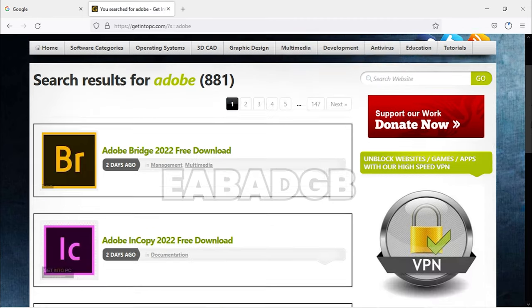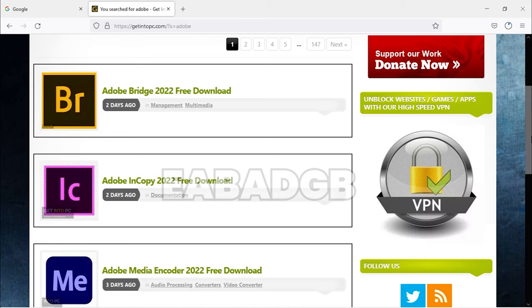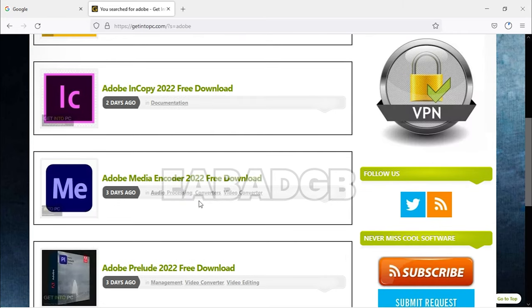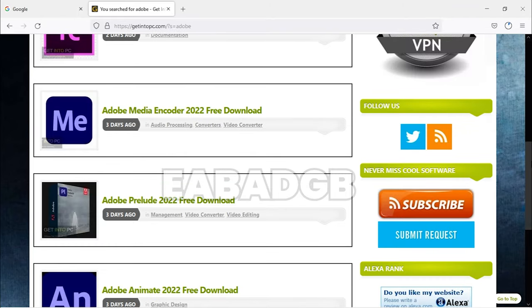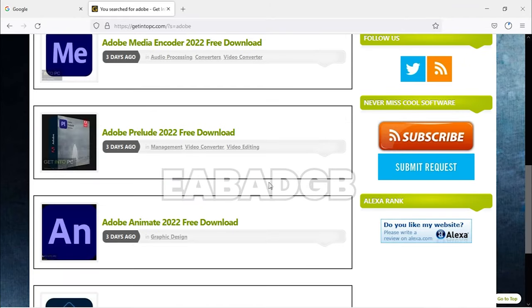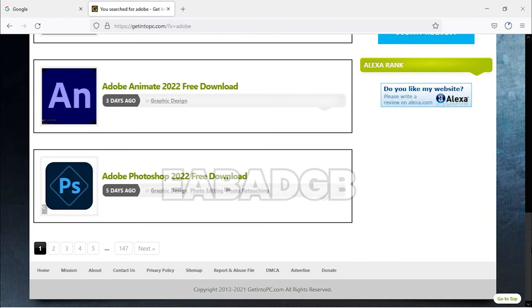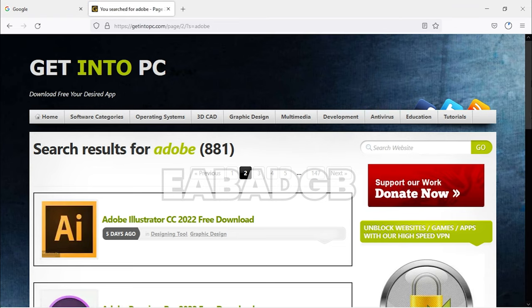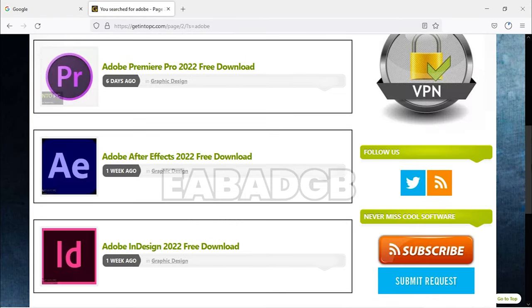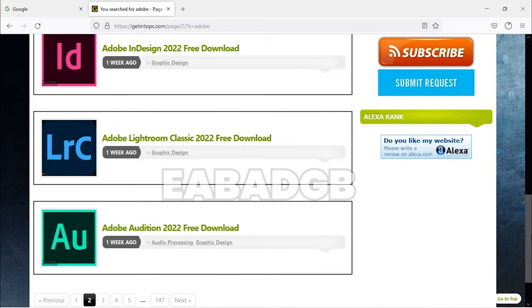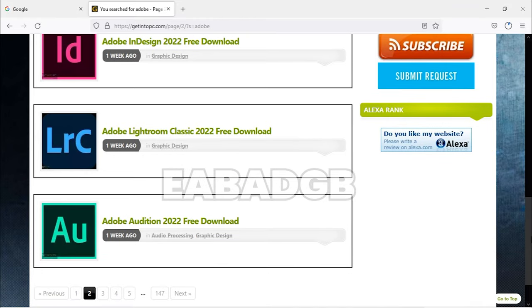Here this is, there are a lot of cracked software, like Adobe InCopy 2022, Adobe Media Encoder. Adobe company provided software are available on this website, and they are fully free of cost and cracked versions. Here this is Adobe Illustrator, Premiere Pro, After Effects, InDesign, Lightroom, Adobe Audition, and much more.